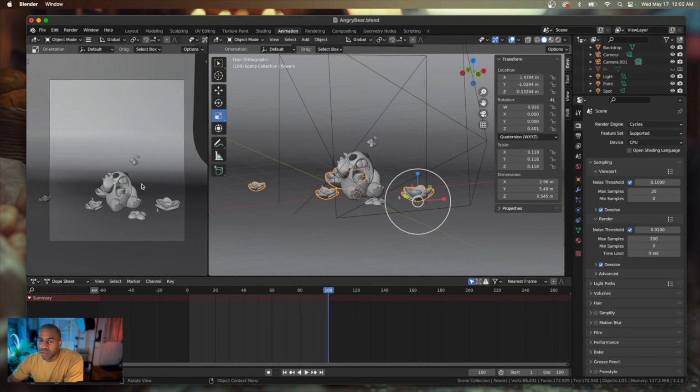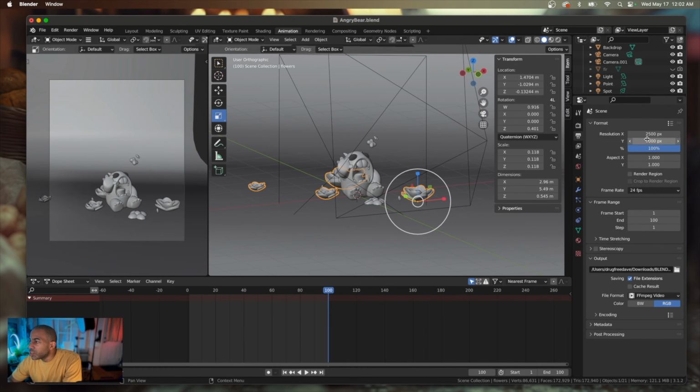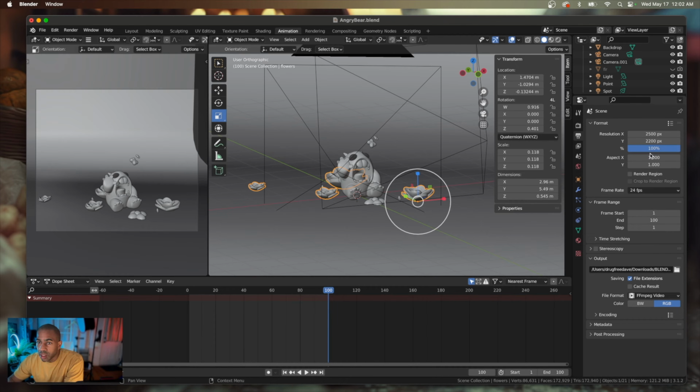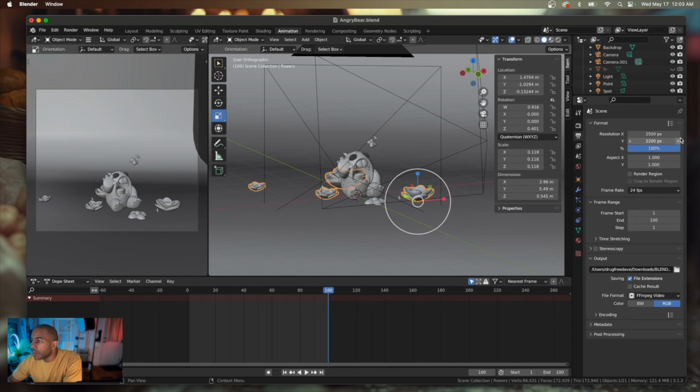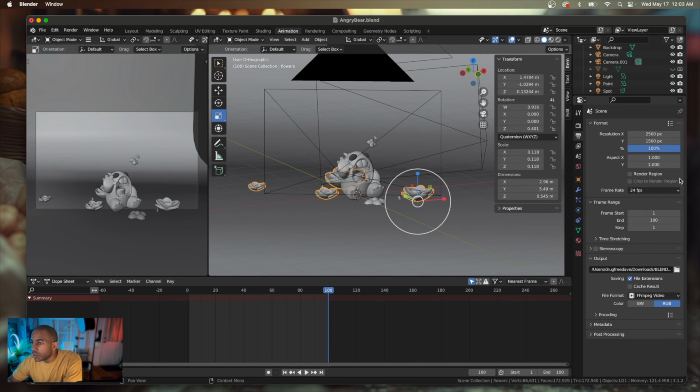Let's go back to the camera view. So with this camera view, firstly, I'm going to change, I think this is the height. So I can probably change this to like 2200. That was actually the width. Okay. So I'm going to change this one to 1800. Nope. Okay. So what if I set this to 1500? Okay, we're in the right ballpark.